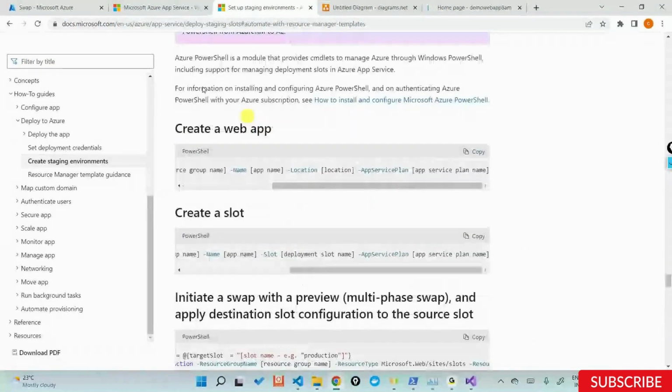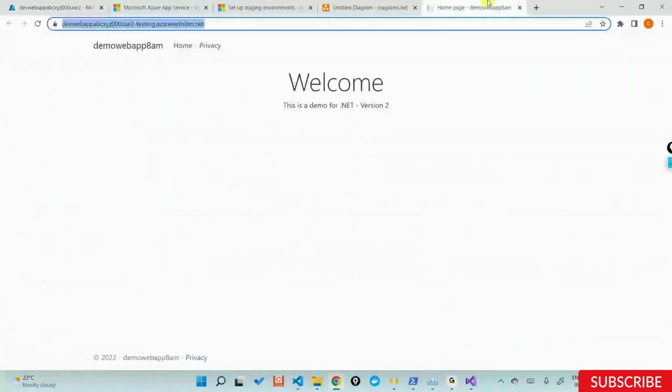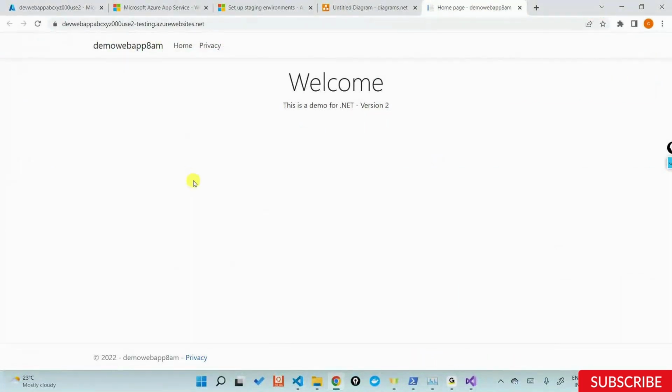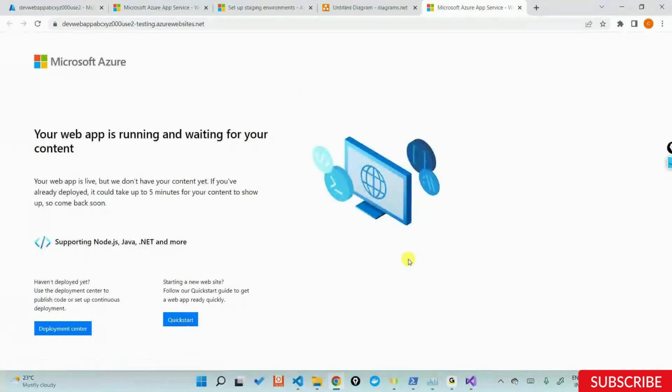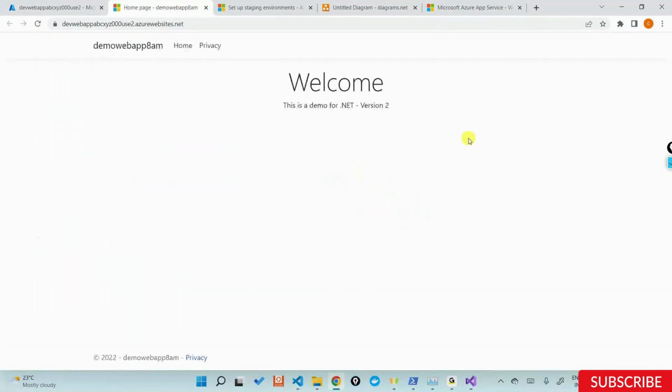And if I come back, now it says successfully completed the swap between testing and production. So let me go into this one. This is the testing. What do you think should be here if I refresh the simple HTML page? I have the simple HTML page. This was the code that was there in my production slot. And this is my production right now. I have now version 2.